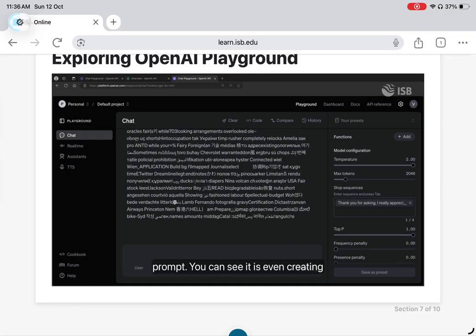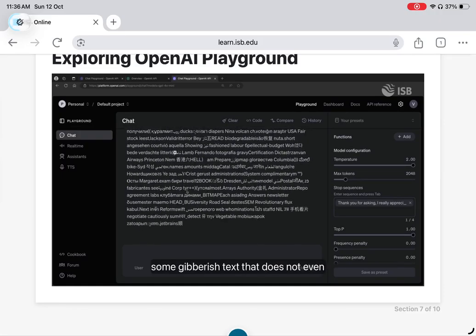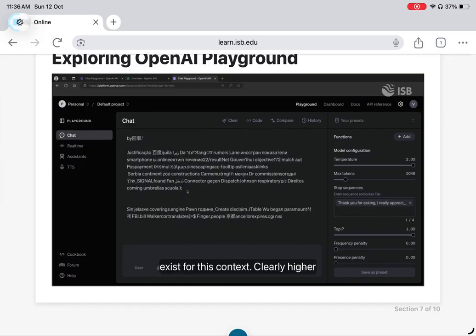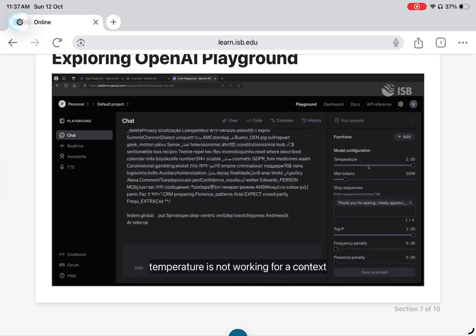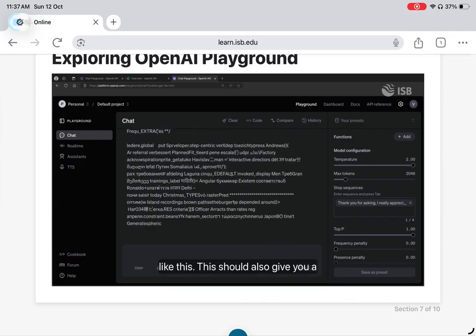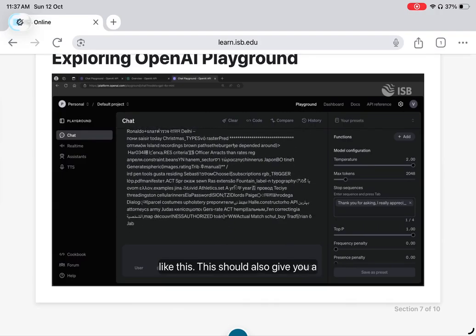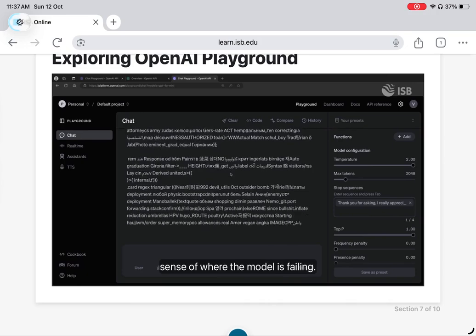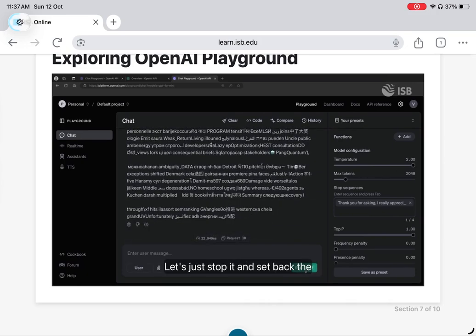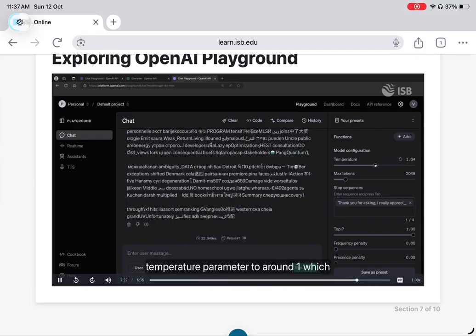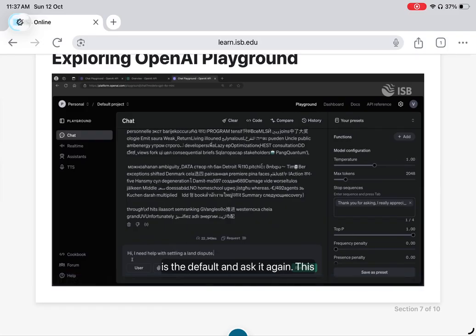You can see it is even creating some gibberish text that does not even exist for this context. Clearly, higher temperature is not working for a context like this. This should also give you a sense of where the model is failing. Let's just stop it and set back the temperature parameter to around 1, which is the default, and ask it again.